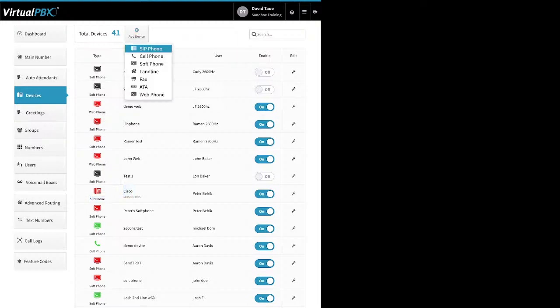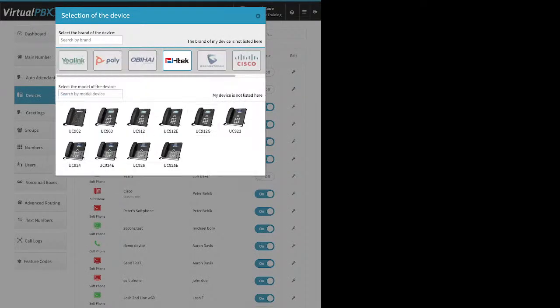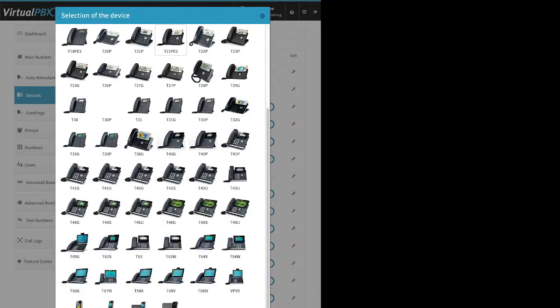Up here at the top, you can add devices. First up is SIP phone, right? This is that physical phone that sits on someone's desk. You have these manufacturers to choose from, right? Some have a few models, some have a bunch.